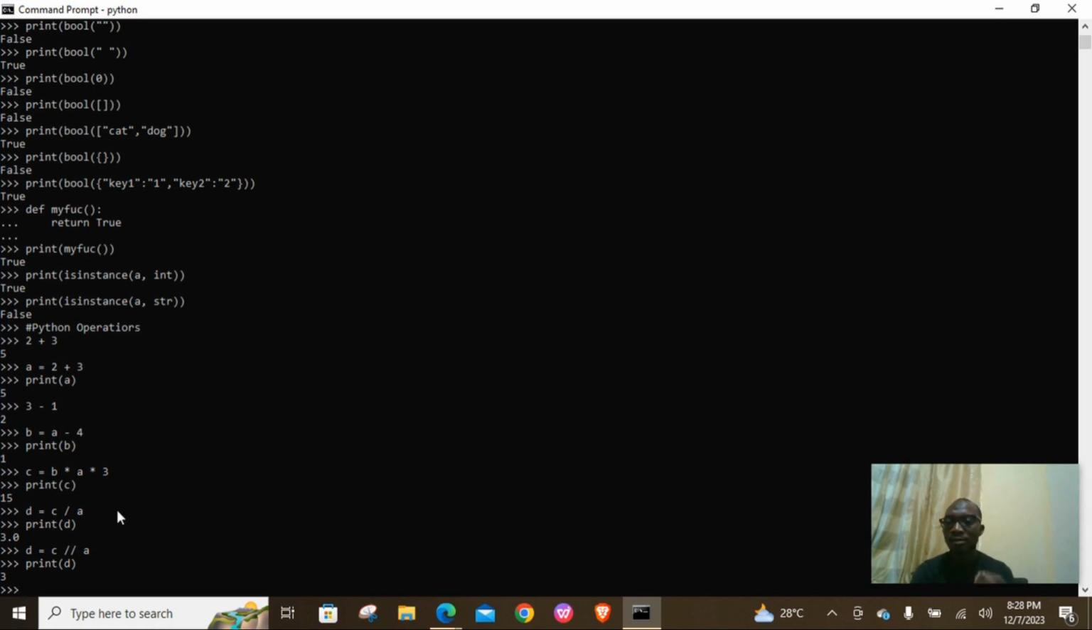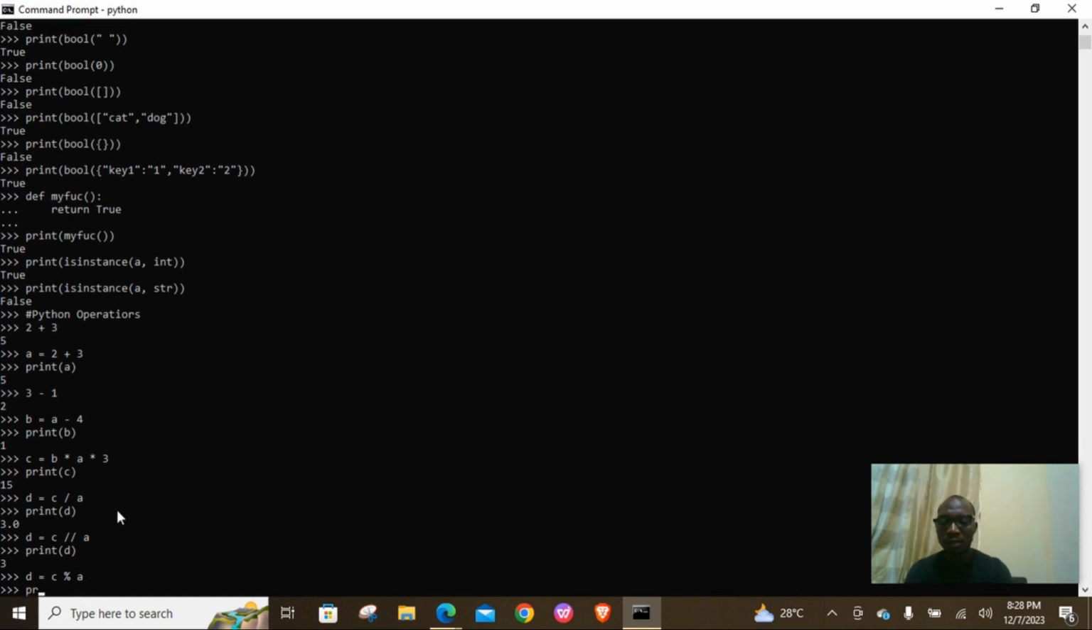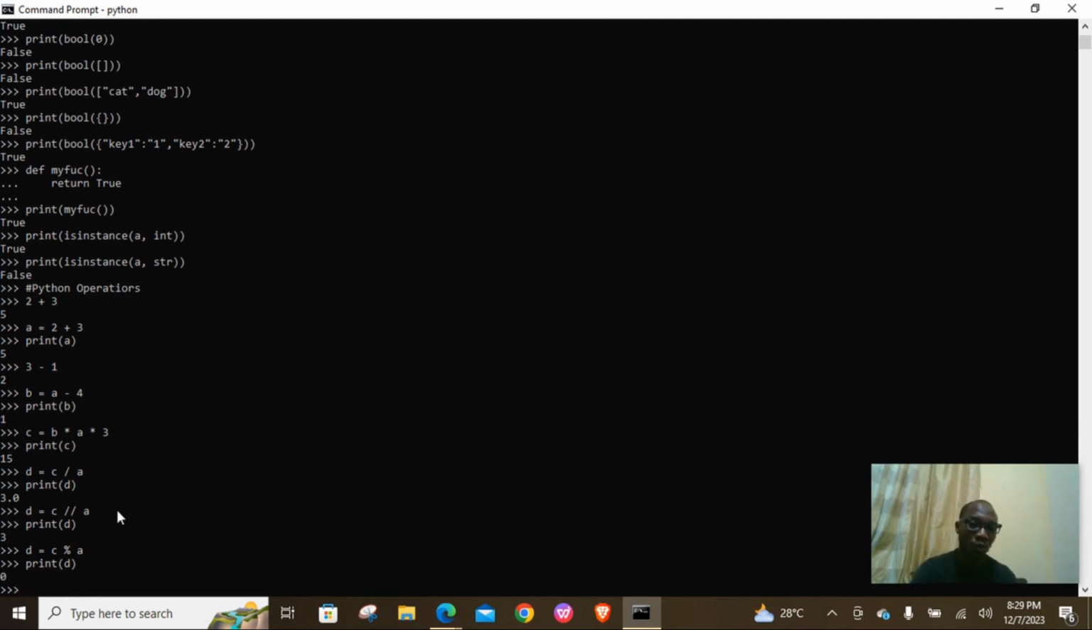15 divided by 5 will be 3 remainder 0, right? Now let's see if the remainder is going to give us 0 or 3. So let's say D modulus, this is the modulus sign, the percentage, modulus A, then print B. We have 0 because it's going to return the remainder and not the main value. Exactly, now that is modulus for you.